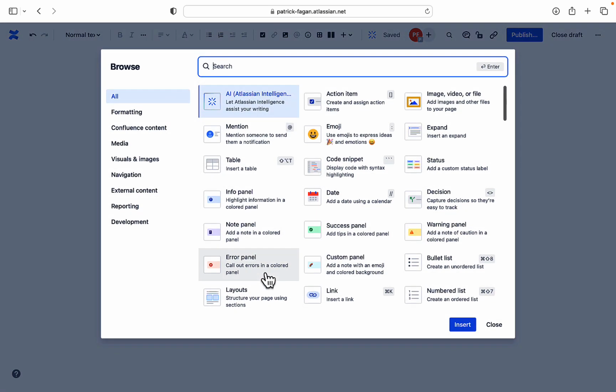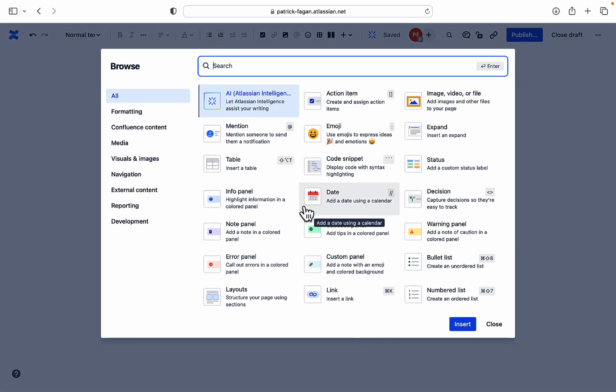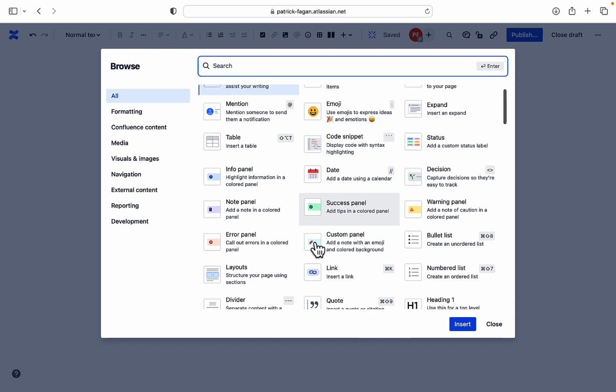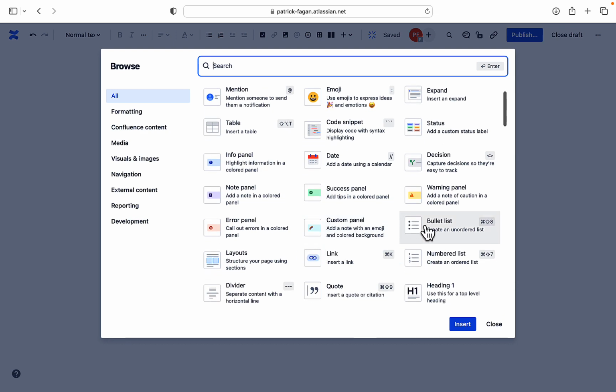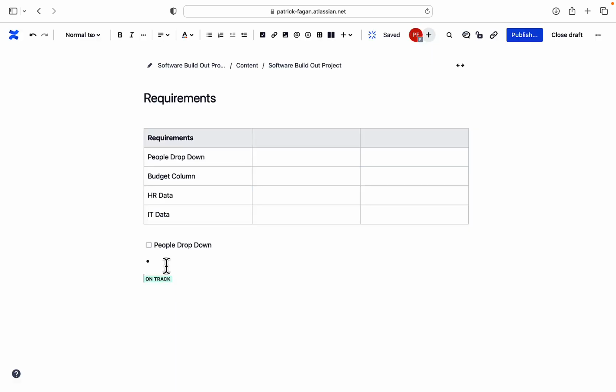Back into the macros. You can add a date, a decision. Let's put in a bullet point list. So we're on track below, but I need to put in some bullet points. So what do we need under requirements? We need to know who the customer is. We need to know who's going to test the system. We need to know what are the data sources, and so on and so forth.